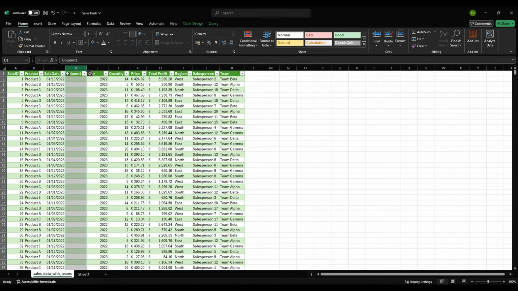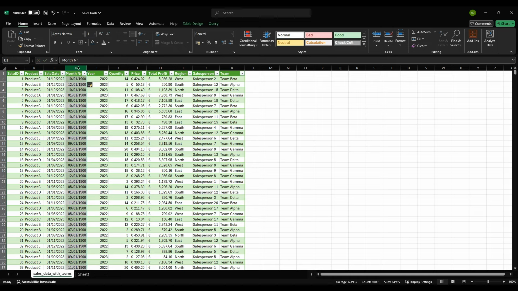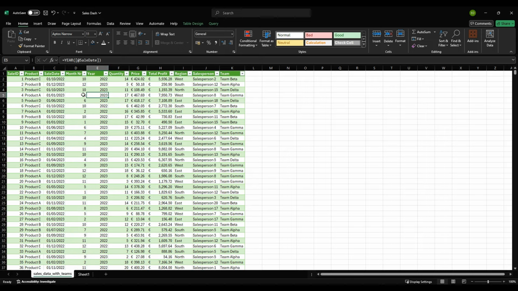And I want to do the same for the month numbers. Month number is month. And also here we have to change it to number quickly and then to general. So we get the exact numbers and months. Good. So we have the month numbers, we have the year. What I want to do is make it a humanized number. So number 10 is October, number 12 is December.